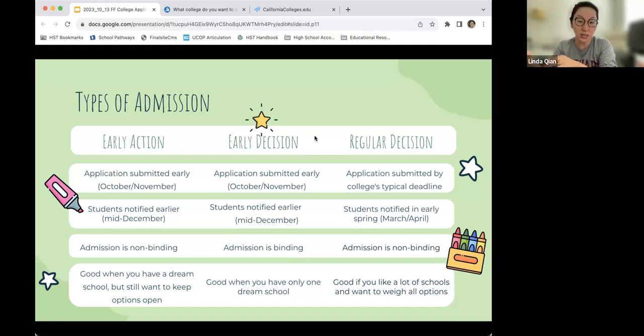You can apply early, let the school know that if you get in, they are the only school you really want to go to, and that kind of lets them know that you're very interested and you're very motivated. Just keep in mind, the admission decision is binding, so that means you cannot go to any other school. Even if you get in and you change your mind later, it is a binding decision. So that's very big.